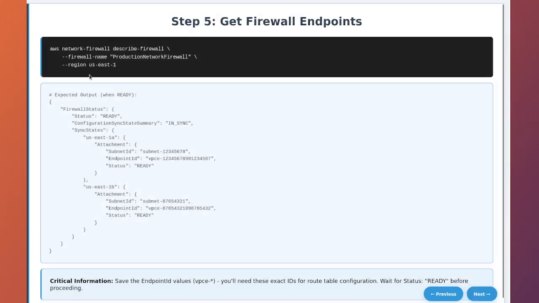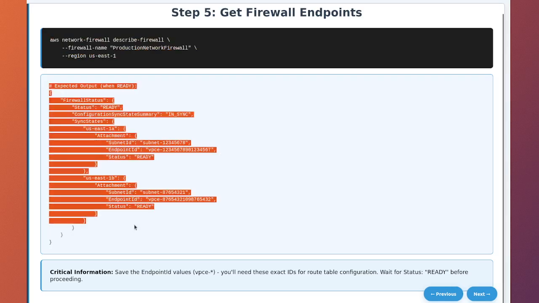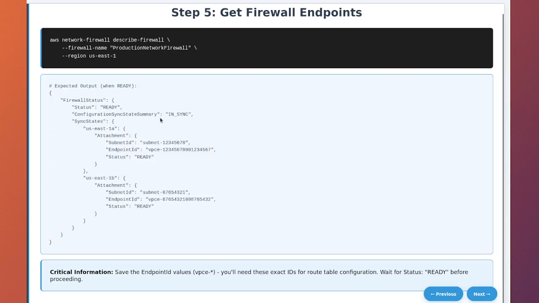Getting firewall endpoints. Once the firewall is deployed, we need to get the endpoint information. These endpoints are what we'll reference in our route tables. The describe-firewall command shows us the current status and, most importantly, the VPC endpoint IDs for each availability zone. Wait until the status shows ready before proceeding. If you try to configure routes while the firewall is still provisioning, you'll get errors. The configuration sync state summary should show IN_SYNC, indicating that all firewall components are properly configured and synchronized.